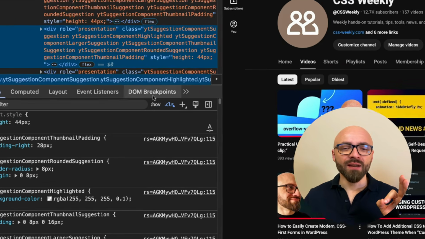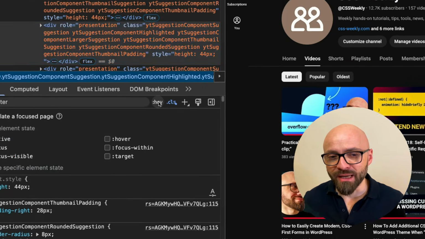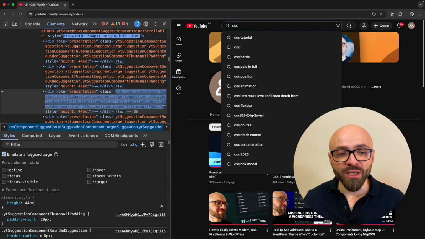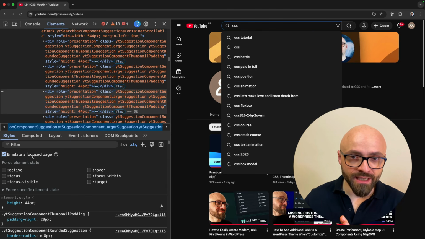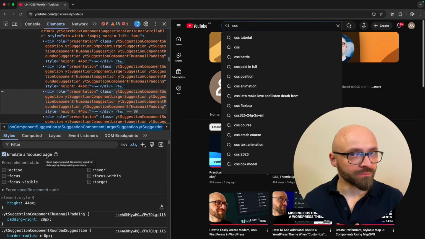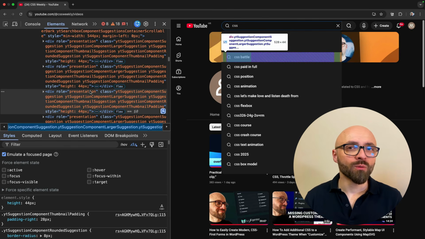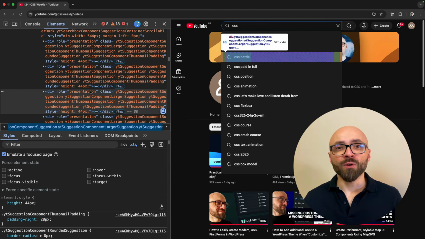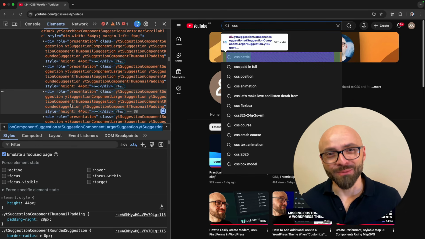To work around this, I will open this hover icon, or essentially the toggle element state panel, and there is Emulate a focused page right here. As soon as I enable it, the page will jump back into focus and my drop-down will reappear. So now I can play around with this, tweak it, style it, whatever I want in the Elements panel in the Styles pane, and it won't just disappear because the focus is still on the page, even though technically I am focused on the Developer Tools right here.